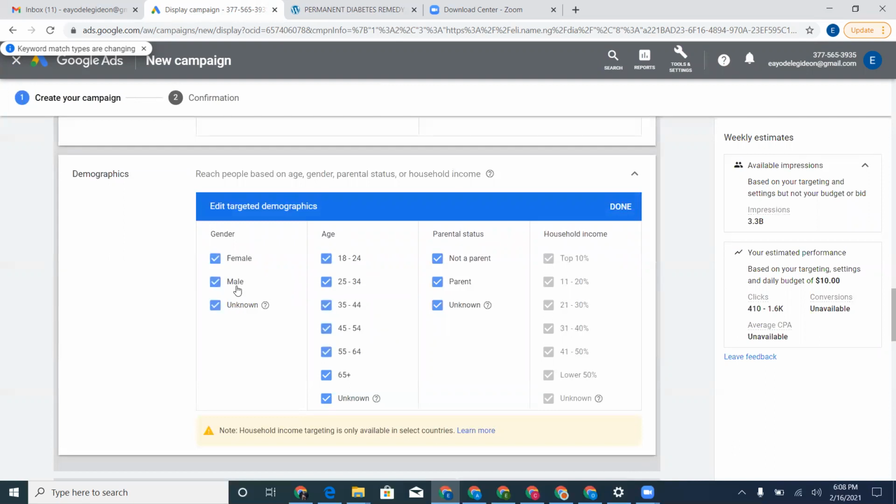For unknown, that is those people that did not set their device, they did not declare their gender in their device settings. Nevertheless, even if you do not declare your gender, you can still suffer from diabetes. So I'm going to leave female, male, and unknown.